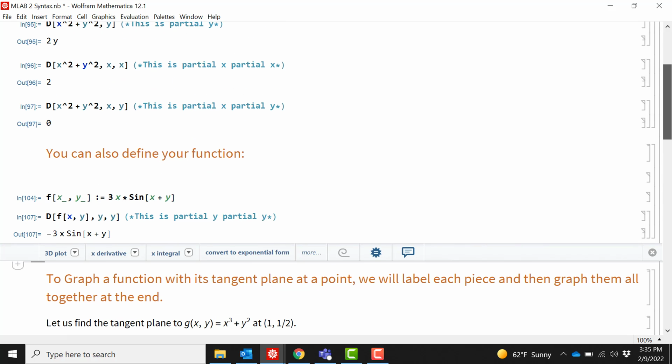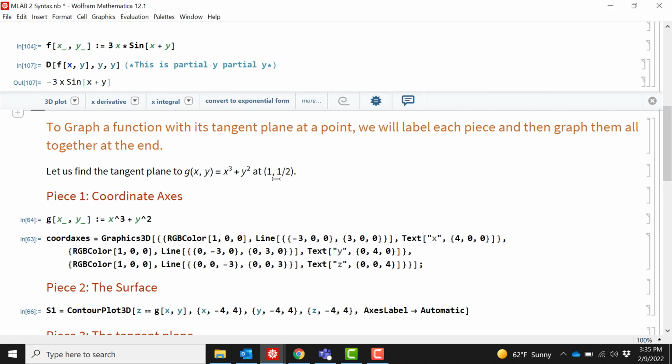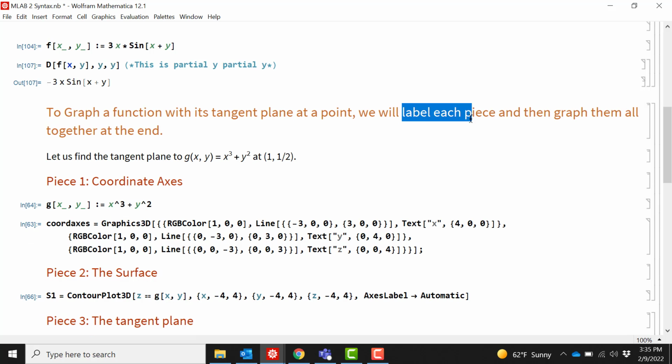It's really straightforward. I'm also going to ask you to graph a function with its tangent line at a specific point. So what I want to show you how to do here is how to label each piece and do them one by one and then graph them all together at the end.